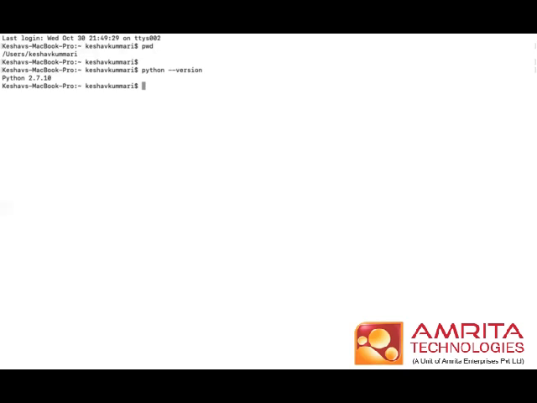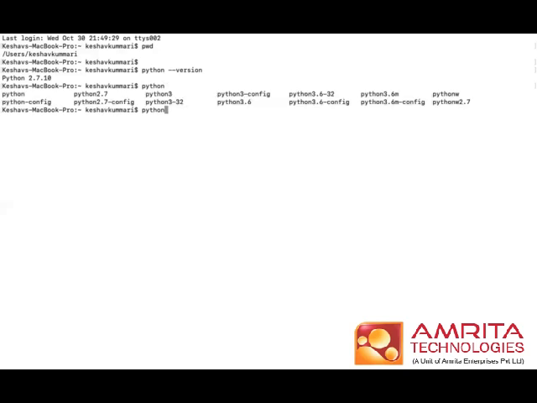The one which we are looking for is the latest version, but on my machine, I have multiple versions. If you look at my machine, I have Python 2.7, 3, 3.6, and 3 versions. If I want to use a particular version, I'll just use python3.6 --version.